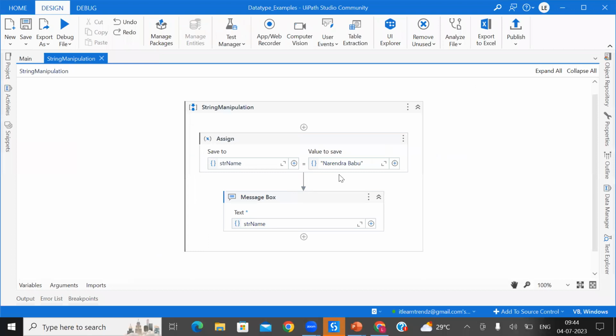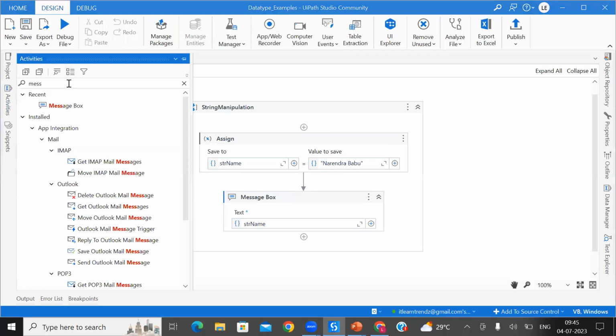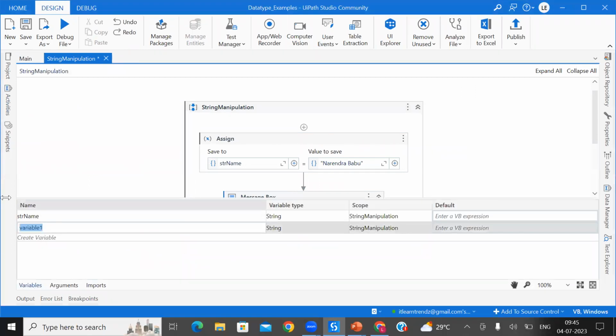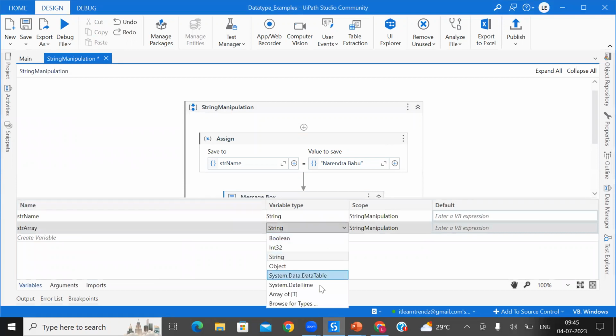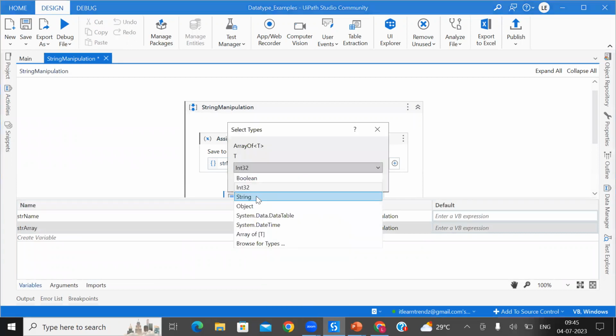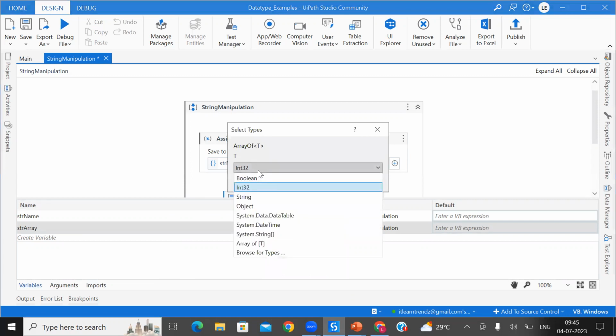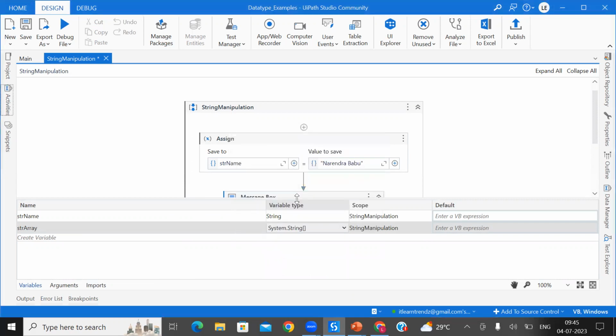Now what I want to do is split this Narendra Babu into two parts. For that, I'm going to use a string array, str array. When I use string array, you have to go to the data type of array type, where you have to specify string, click OK. Are you able to see that array of type? I will explain what is array. Array of type, click OK.